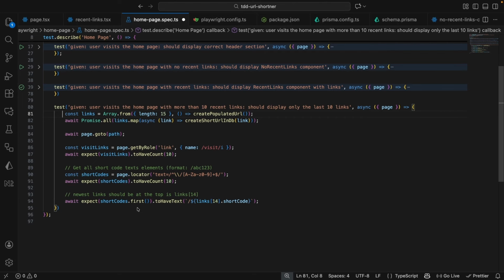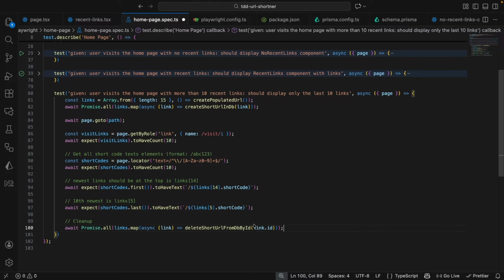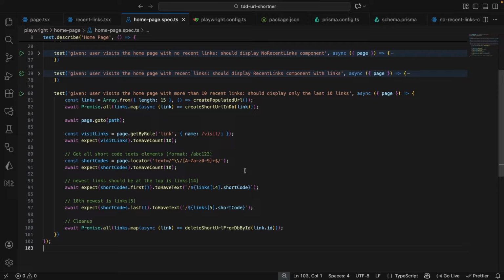And we should also do the same for the 10th link. So others link, which is the 10th. So the 10th newest is link at 5. Now we're going to expect the codes.last to have this text, and now we can do our cleanup. I'm not quite sure about this test, because we are creating all the links at the same time, and the timing might be a bit of an issue here, but let's see how it goes, because in reality, these links are going to be created at different times.